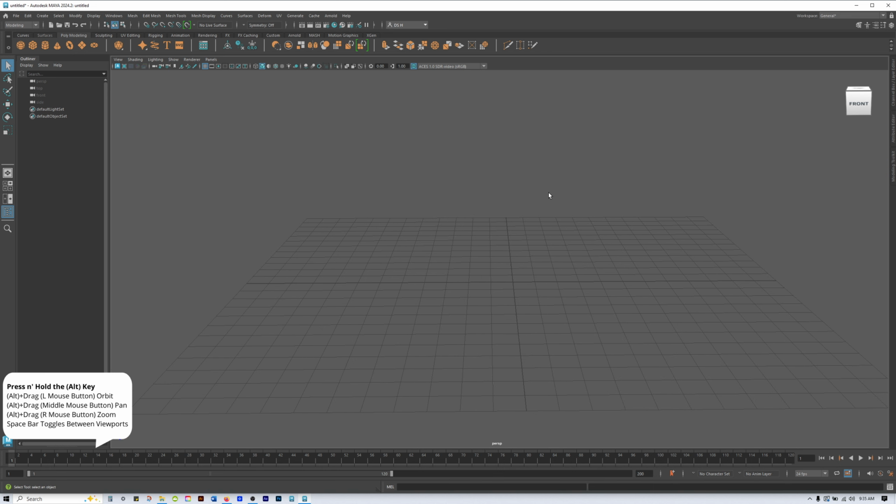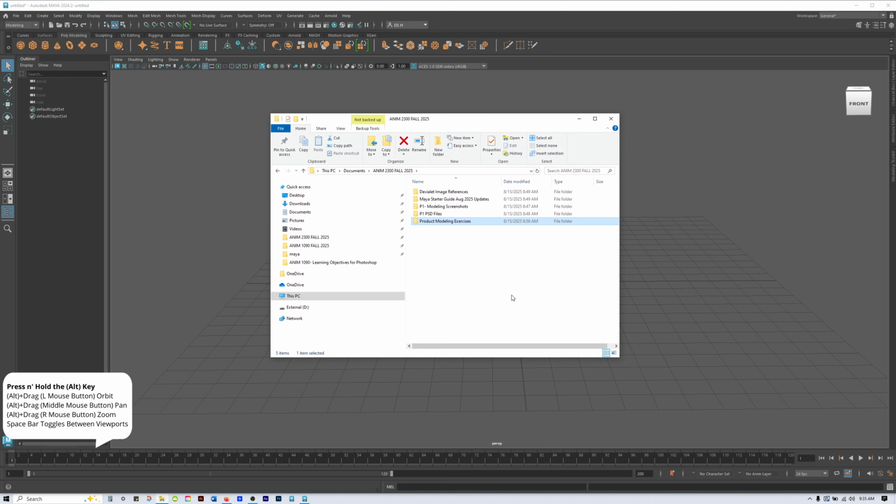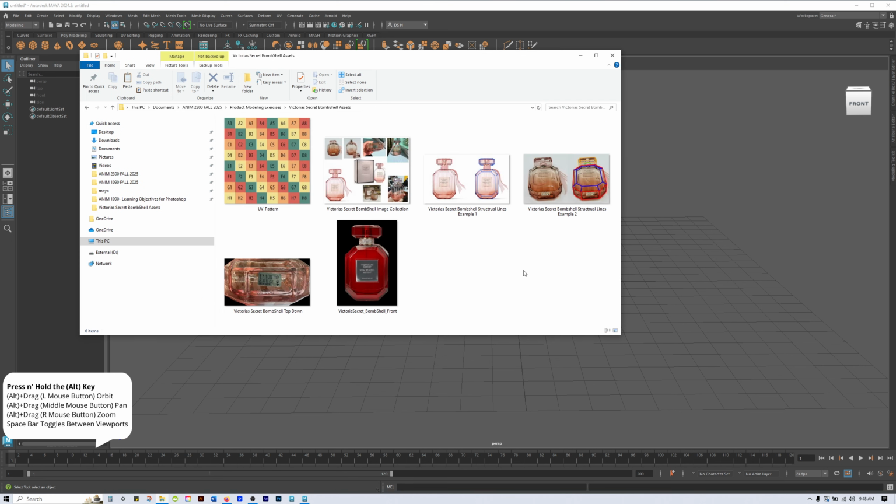Alright, next step is that in the classroom folder, you want to go straight to this folder called Product Modeling Exercises, and I want to find this one, Victoria's Secret BombShell Assets. You want to copy that folder. So you want to grab this, copy it, and just paste it to somewhere locally on your computer, probably under Documents. Anyhow, inside this folder, I decided to put in these two additional images.